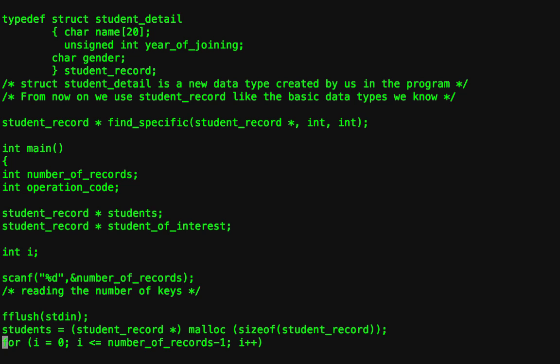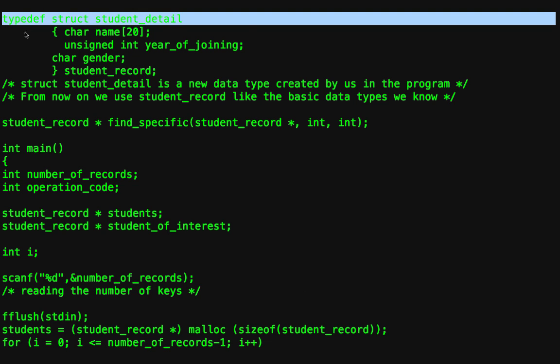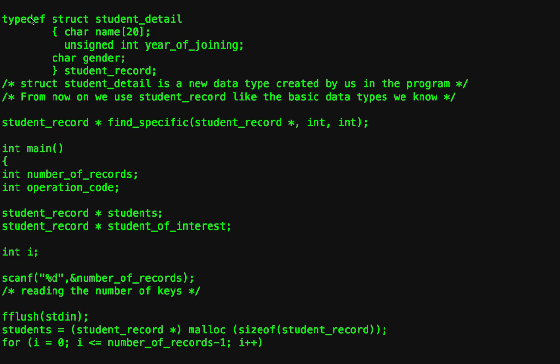Right? Here, as opposed to what I have done in the lecture, I have said that I want to create a new type name called student record. Typedef, the consequence is a new type name called student record. The student record type name is a shortcut for struct student detail. Let me say this again. Typedef results in a type name called student record. Student record is a shortcut for struct student detail.